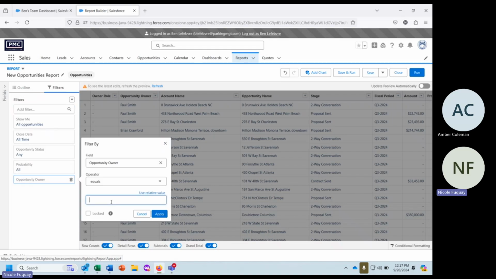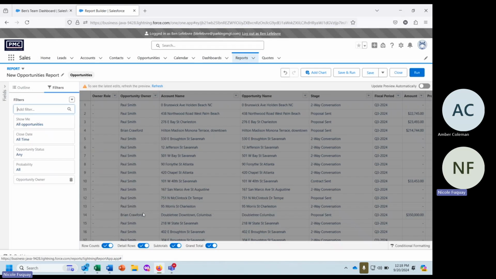And then this is where you're going to type in the names of your commercial managers. So for this example, I'm logged in as Ben Lefebvre. So I'm going to put in the names of his reports. And I'm going to put in his name as well. Get all the team together.